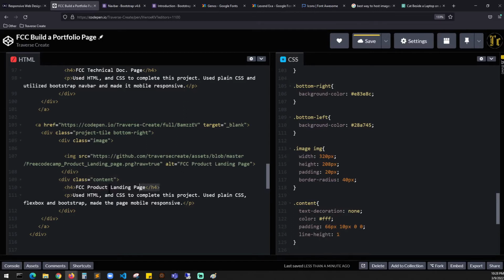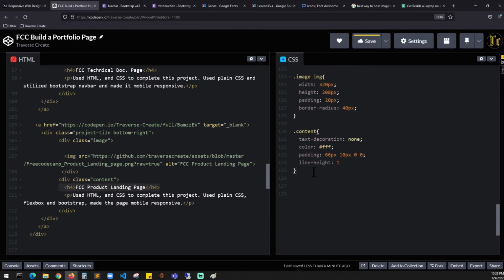And I'm going to target this h4 tag inside the content. Content h4. Font size to be 2rem. Font weight 700. Color CD2A51. What else can we do?